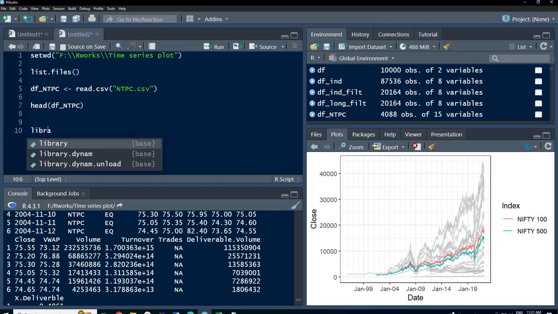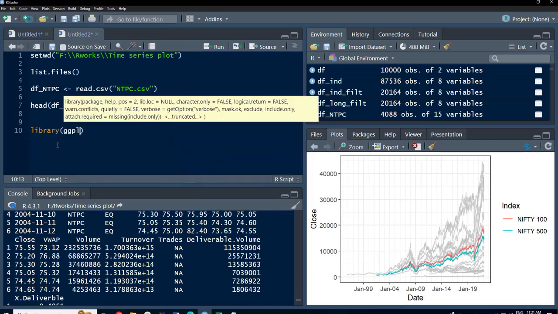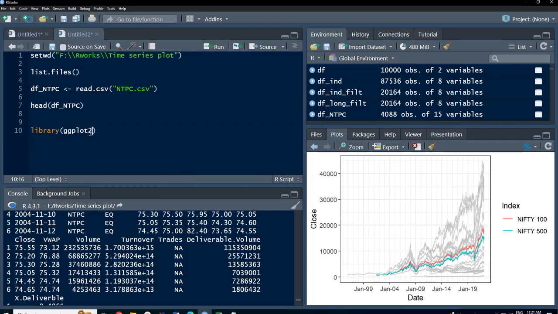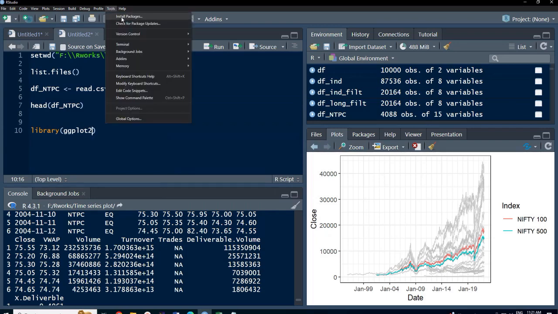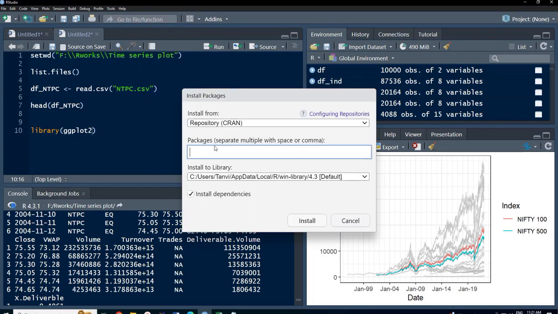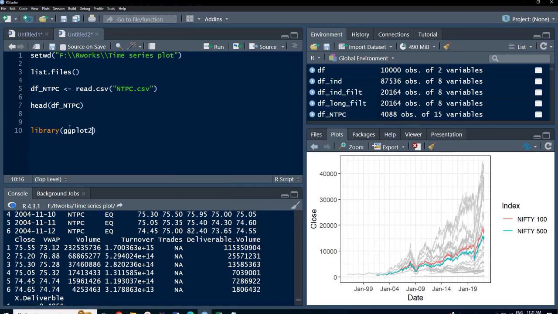I will call library(ggplot2). If you have not installed ggplot2, then you can go to Tools and Install Packages, and in install packages type the package name. I will run that.